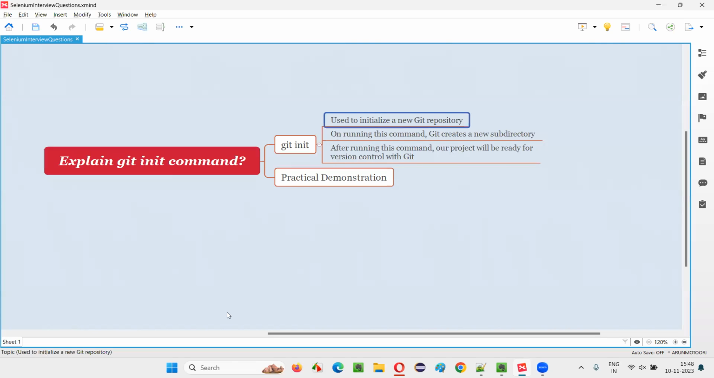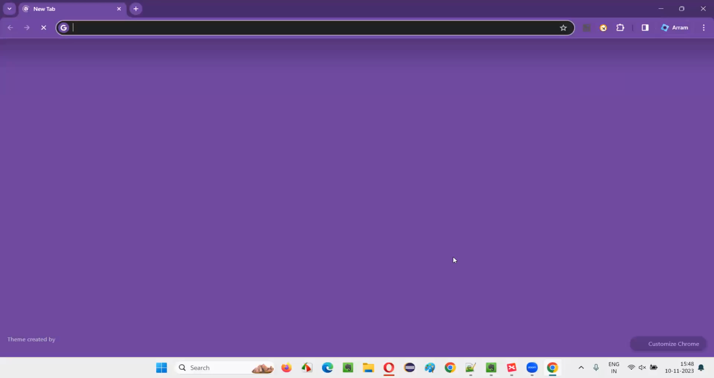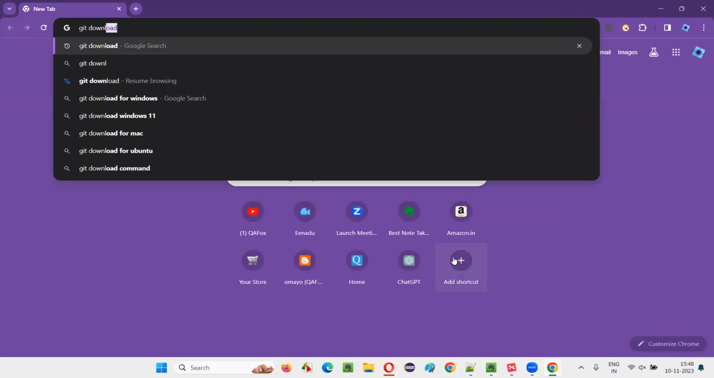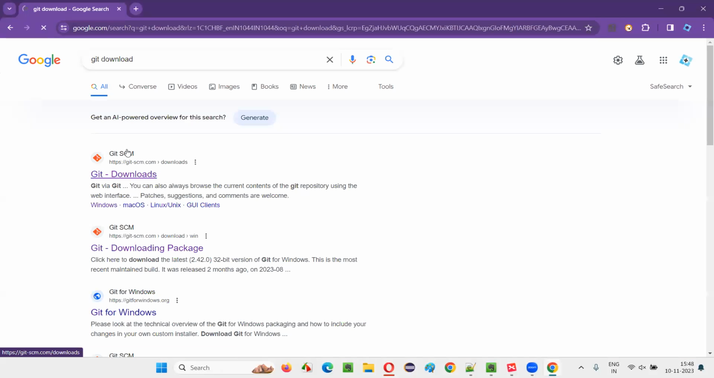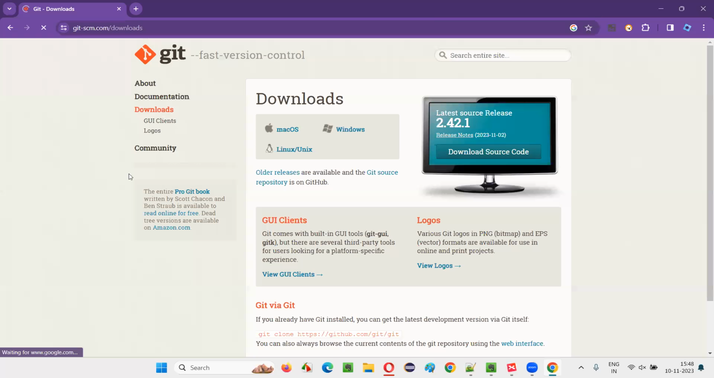First of all, to initialize a new Git repository using this git init command, the first thing we have to do is install Git software in our machine. How to install that Git software? Just Google it out. Simply say git download and you'll get this link. Click on that link, and from here, download for whatever operating system you have. Let's say I have Windows. So I'll click on download for Windows and the git.exe file will be downloaded.